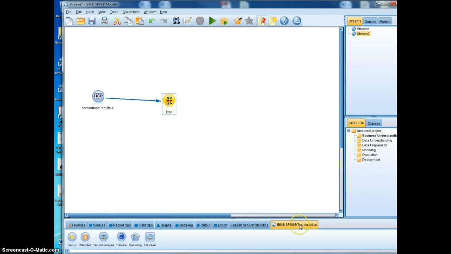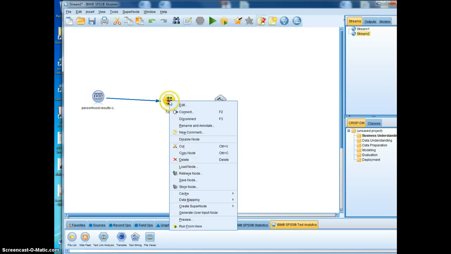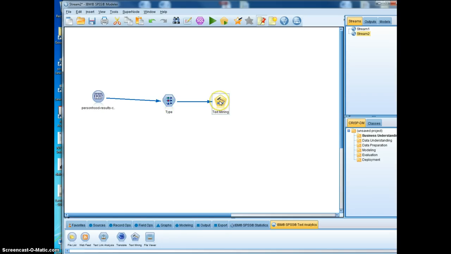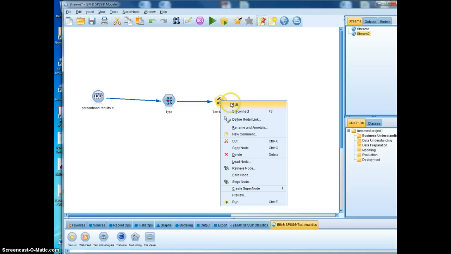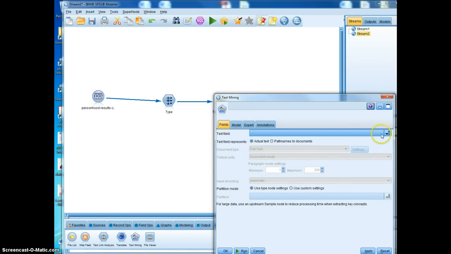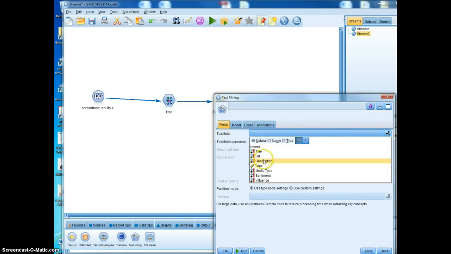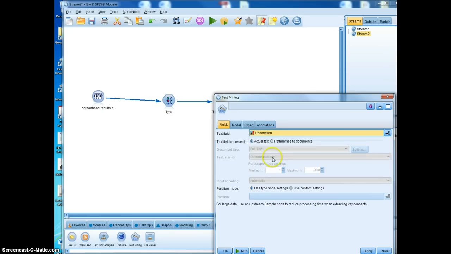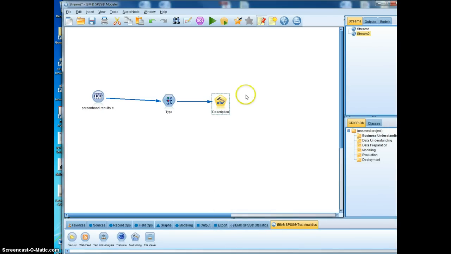Then I click on the SPSS Analytics tab, and I take this thing called text mining, and I drag it up here. I then right click on type to connect it to the text mining. I then right click on the text mining to edit that, and now I want to tell it which column to examine. And as I mentioned, it's within the Excel file, it's this one called description. Okay. So now we're all set.